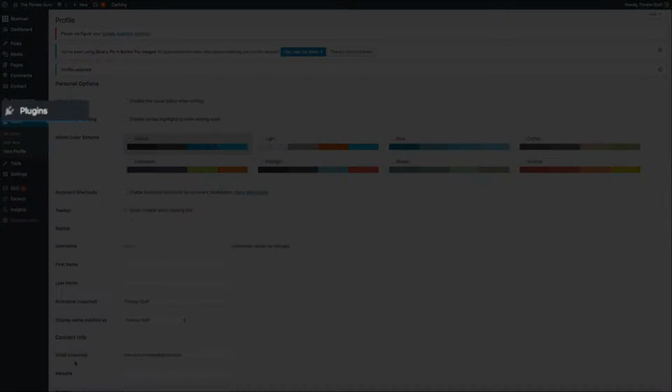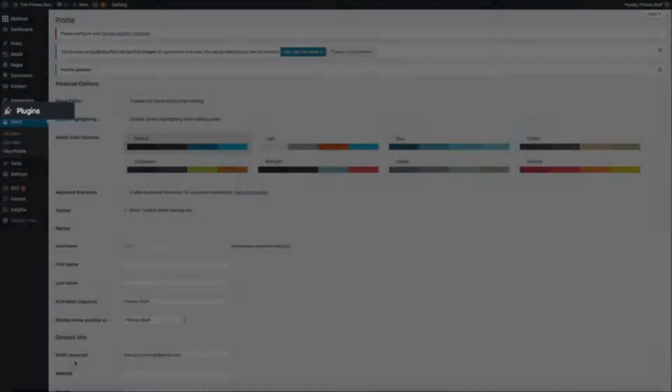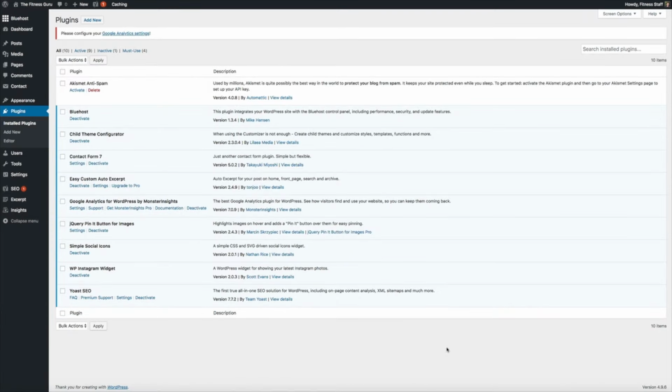So we're going to go back to our plugin management page. So click on Plugins. So the Akismet plugin checks your comments and contact form submissions against their global database of spam to prevent your site from malicious content. Simply put, the Akismet anti-spam plugin blocks spammers from commenting on your blog.